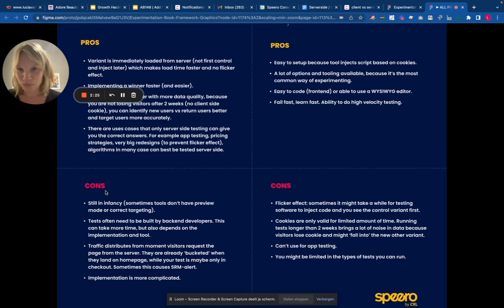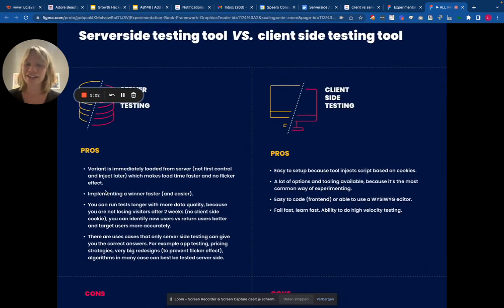Then we go to the pros of server-side testing, which is that the variant is immediately loaded from the server. So you don't first see the normal version and then code gets injected, which brings a new version. No, immediately, boom, new version. So it's faster. And also you usually can implement the winner faster because it's already built.